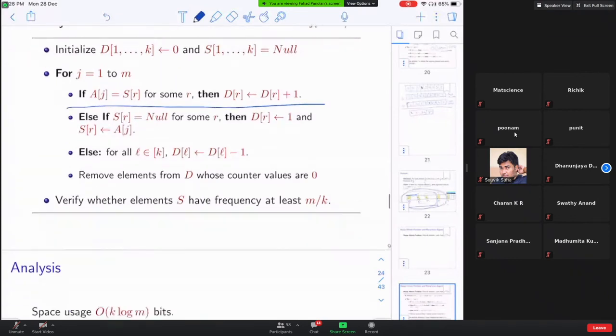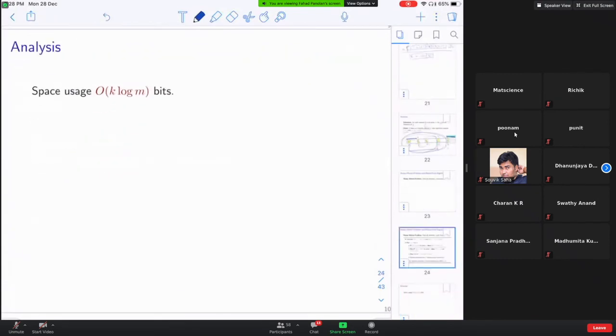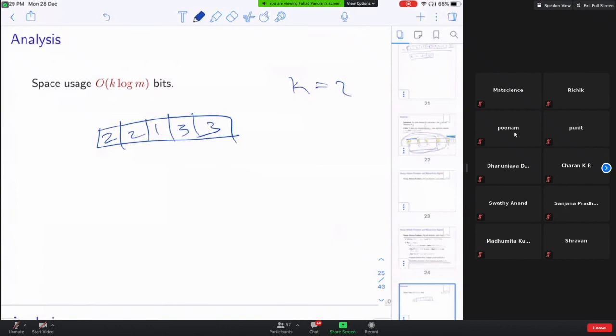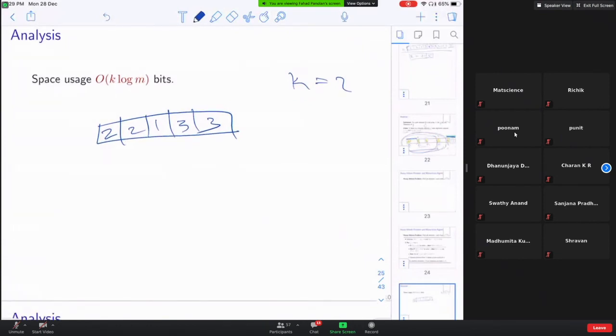Okay, maybe in an example, say k equal to 2, with the array 2, 2, 1, 3, 3. Maybe I will take 10 more minutes. So we will have two counters, C of 1 and C of 2, and locations S of 1, S of 2. The first element is 2, so the first counter is 1, and this value is 2.